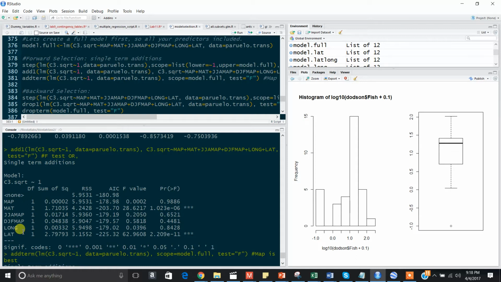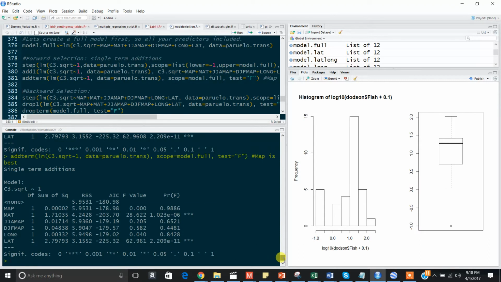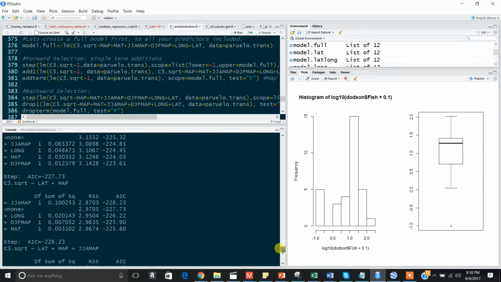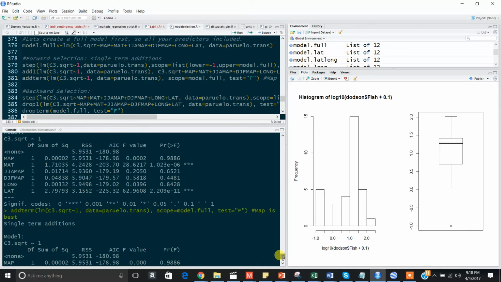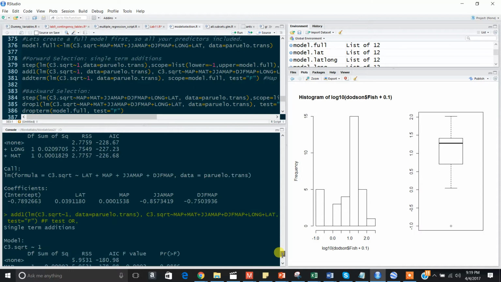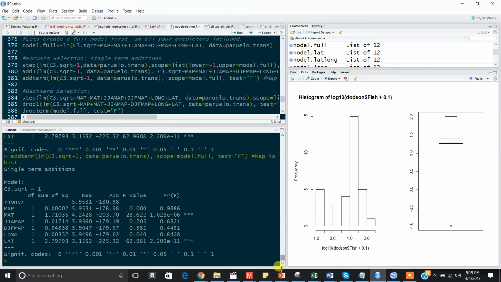Okay, so our lowest AIC here looks to be this value here, and it is significant. Let's see if that adds up, and that also matches this here. I don't think it matched what we did with the single term additions before. No, it didn't. Interesting. Okay, but anyway, so those are two things you can do.